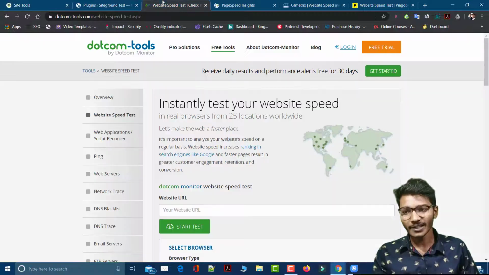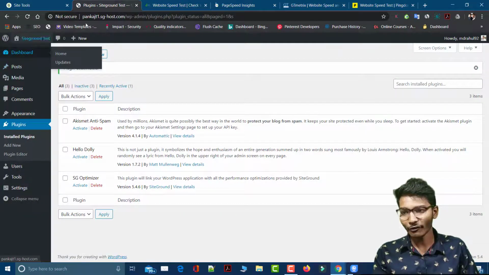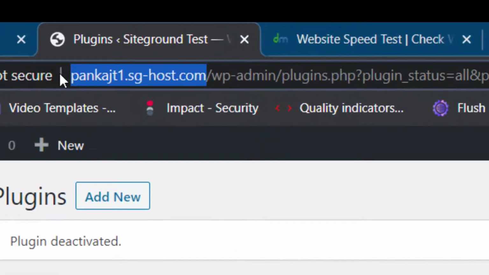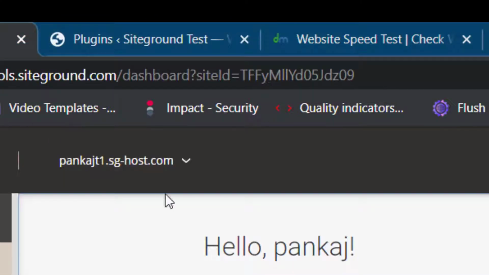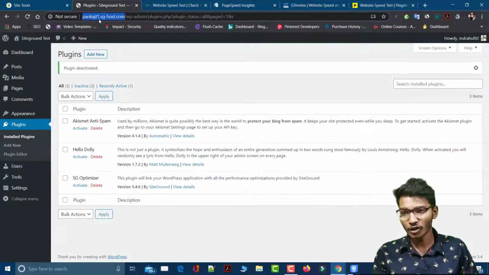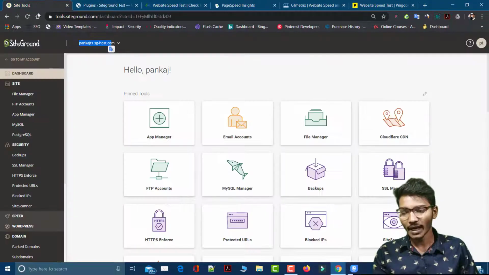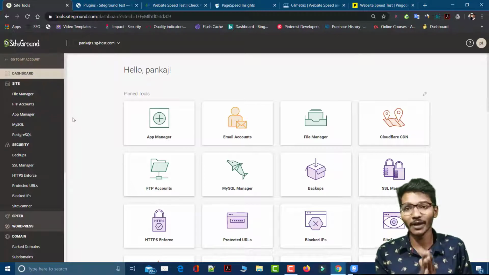So let's first come to my WordPress dashboard. You can verify the domain, this domain here and this domain here. Both domains are the same, meaning this domain is hosted on SiteGround. And I want to show you something more. This is not a very premium plan of SiteGround. This is just the startup plan of SiteGround, but you will see the performance in a startup plan also.